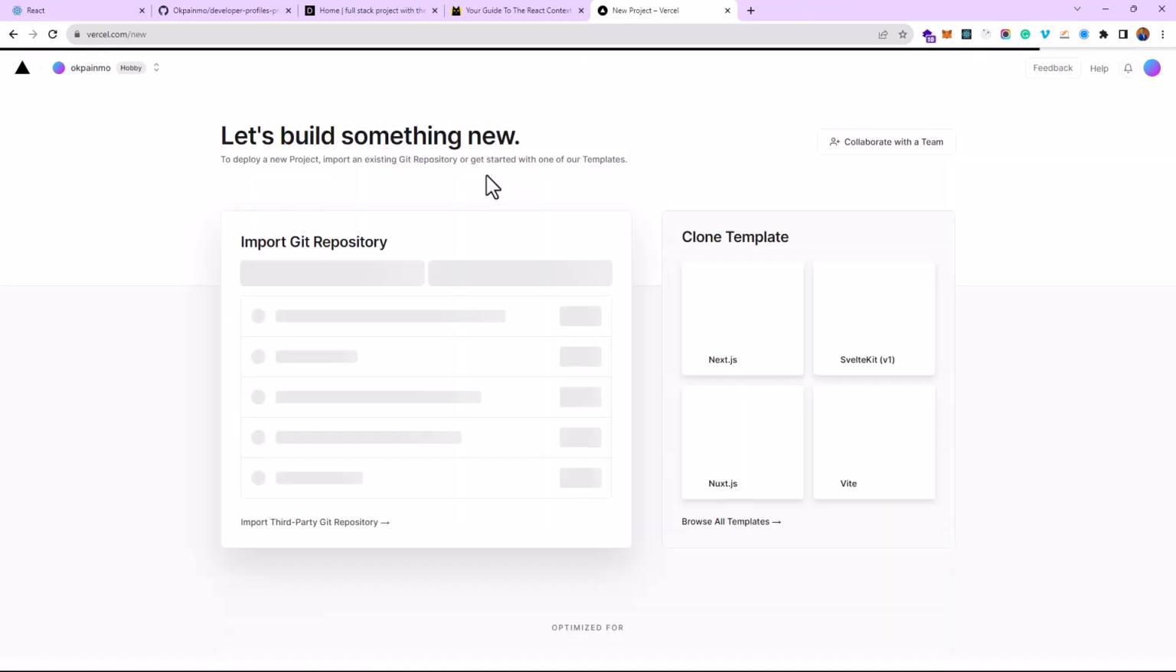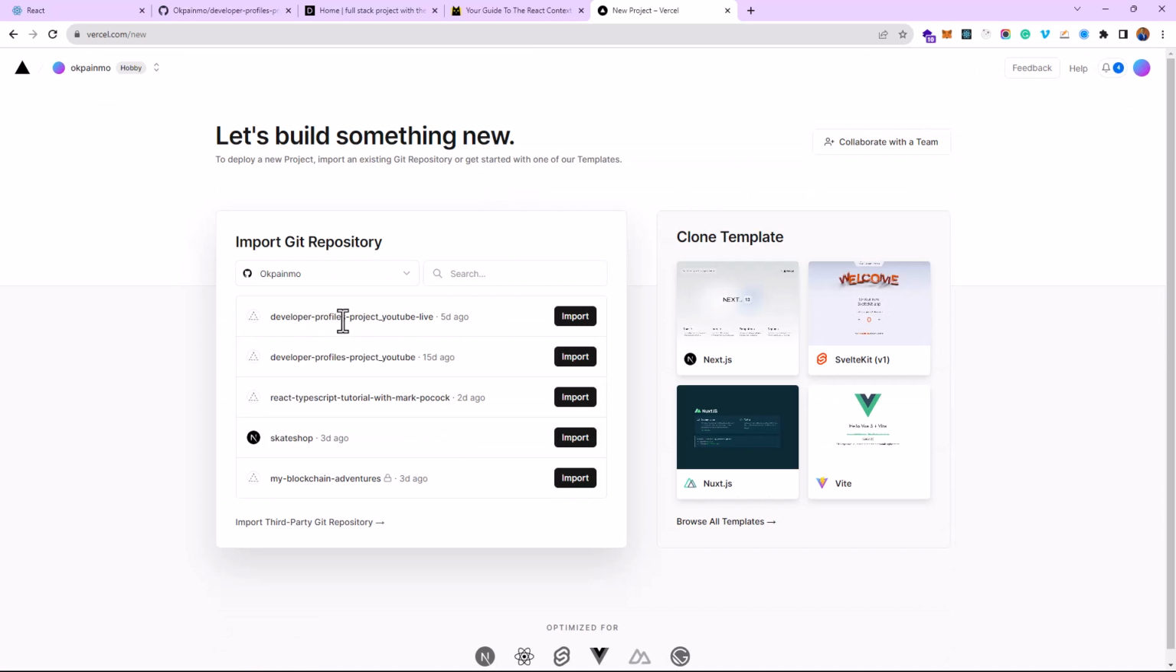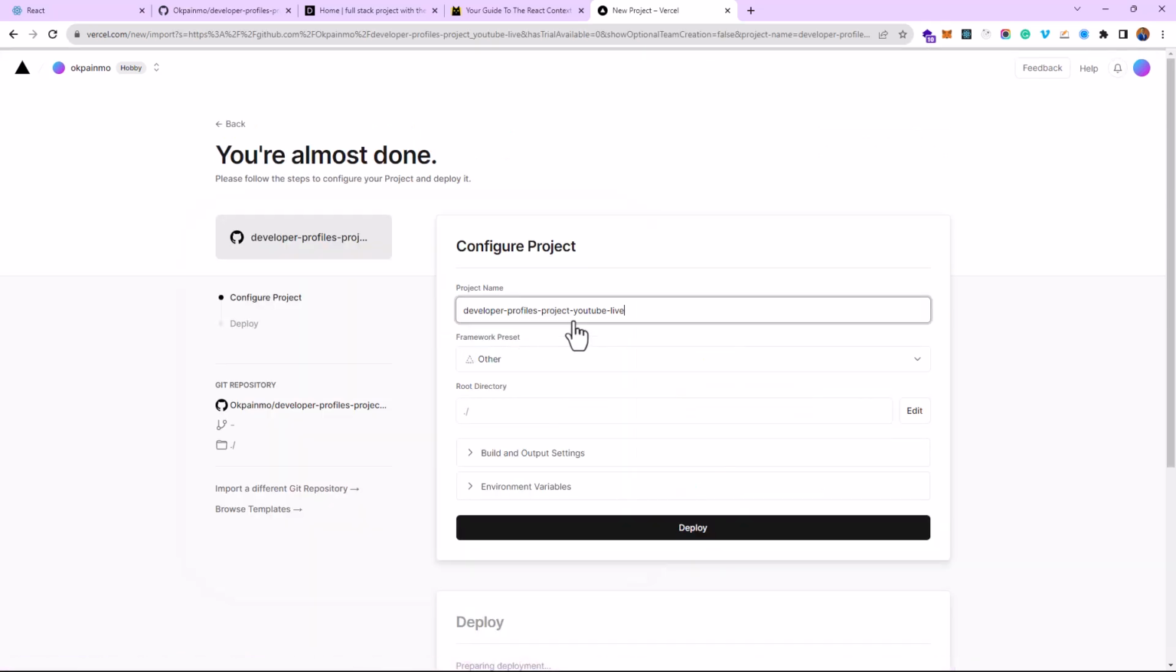So now we want to add a new project, not a domain. We want to deploy a new project, right? So good. This is the folder we want to deploy. This is the repo. It's basically showing us our repos, right? This is the repo we want to deploy. I hit this, and then it brings it. It's kind of naming our project for us. Let's call it React.js dash context API, right? So developer profiles project live React.js context API.